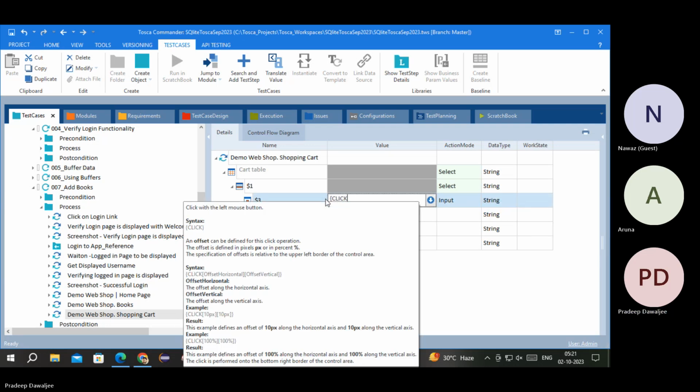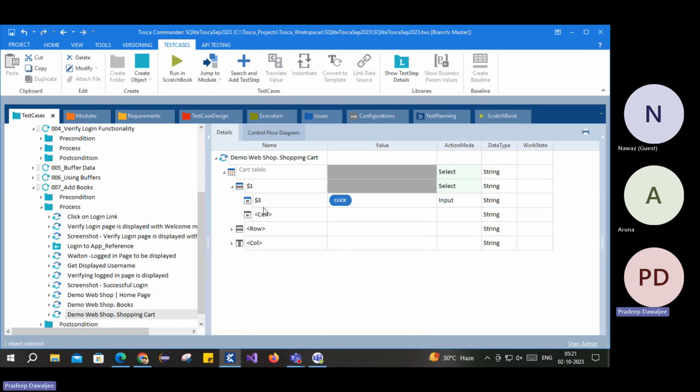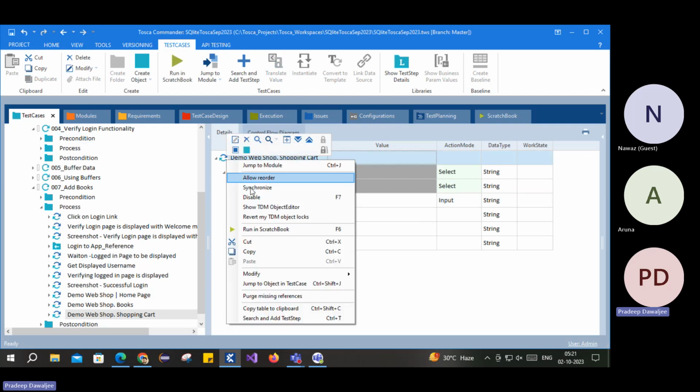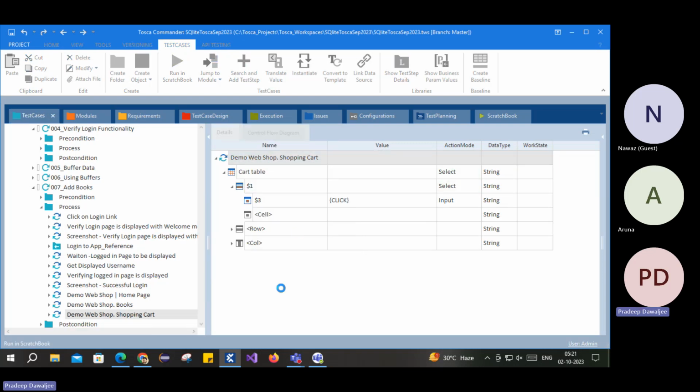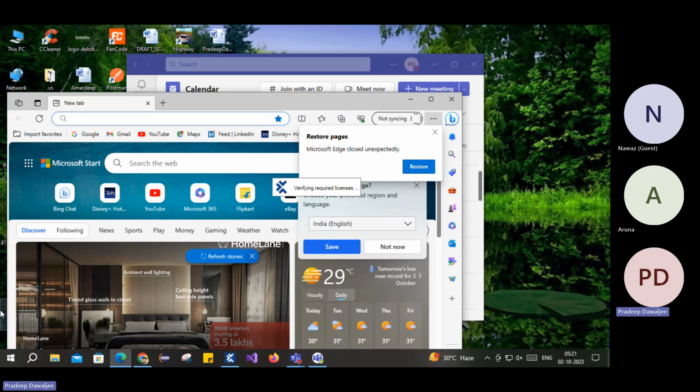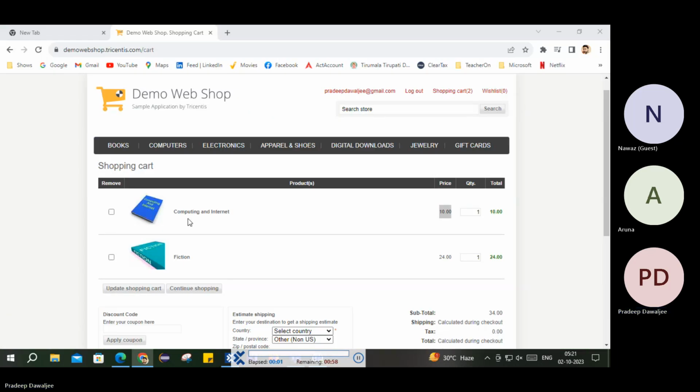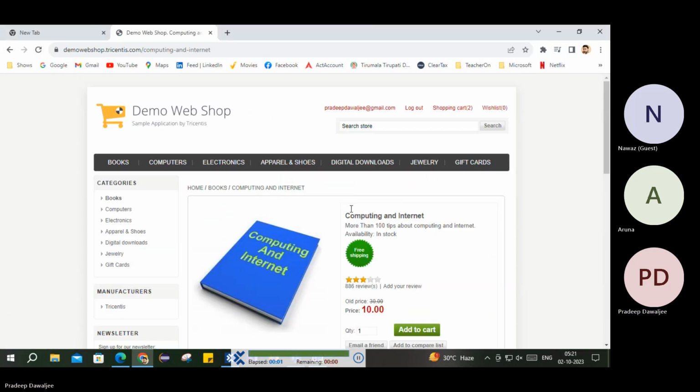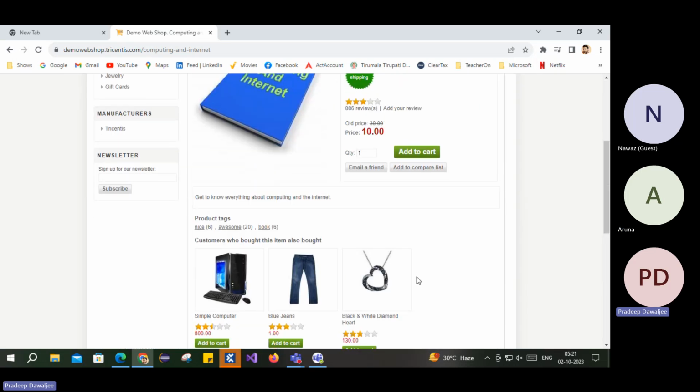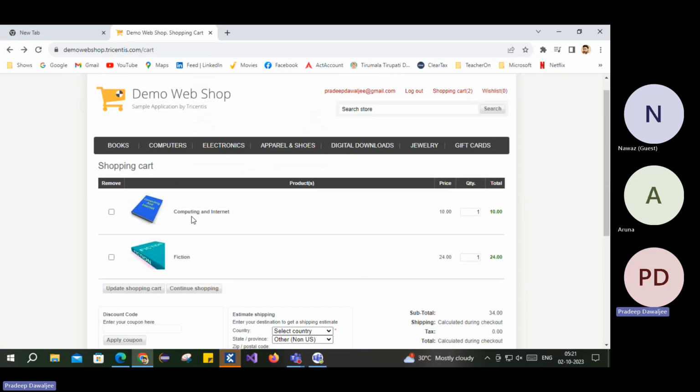You are just saying first row, third column, click. That's it. What is there, what it is, we don't care. We are not even verifying or doing anything. We just want to click it. So what it does is, first row, third column, it tries to click. See the mouse, it is clicking computing and internet. So we have got it like this. And now you can click, buffer, and then quantity, let's say you want to change.